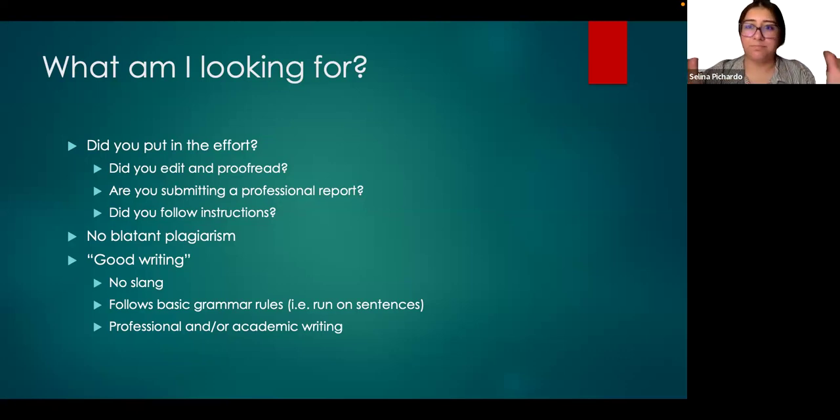Also, did you follow instructions? Did you pick one of the 4 topics, or did you pick some random other topic? I asked for Times New Roman, but is it in a different font? I said 12 point, but some sections are in 14, some are in 11. That's what I mean. Did you put in the effort? Submit a professional, well-written, good-looking report and you will be fine.